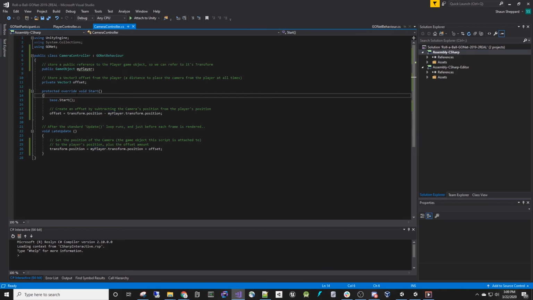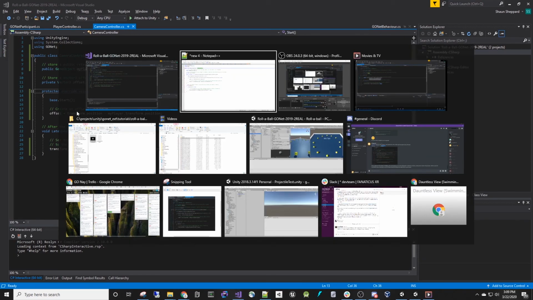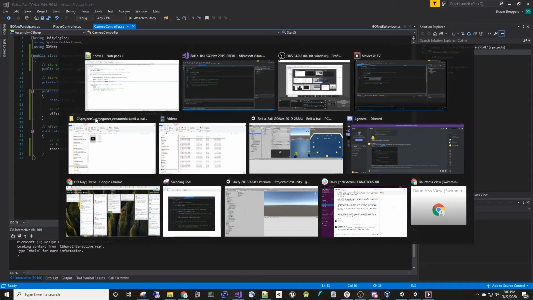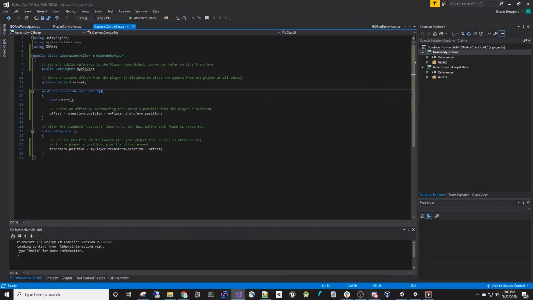But actually, one thing I wanted to point out over here is we're no longer using the start method, because what we want to do is we want to say, when a new GONet participant starts, then we check to see if it's mine, and if it is the player, then we make my player that guy's game object. Then we can use my player to figure out what this offset is, right? That's essentially what we were doing here before we changed player to my player.